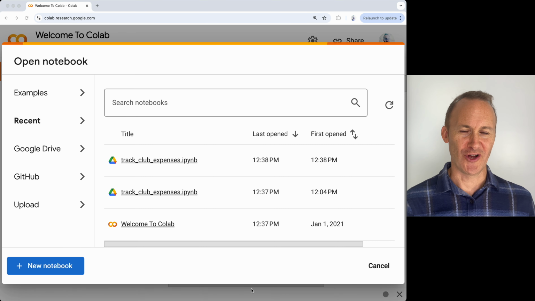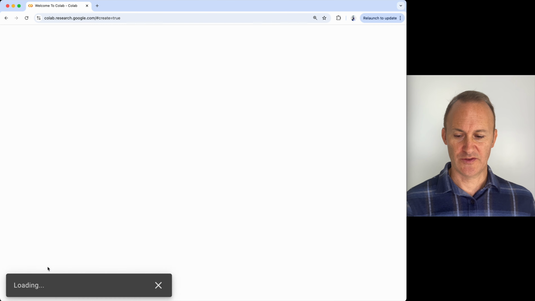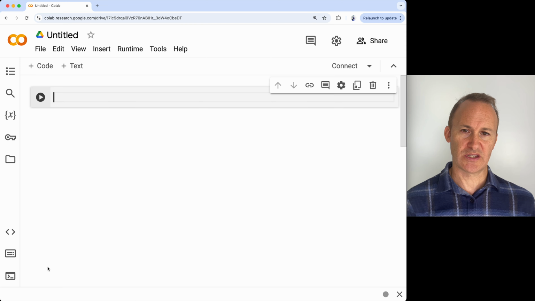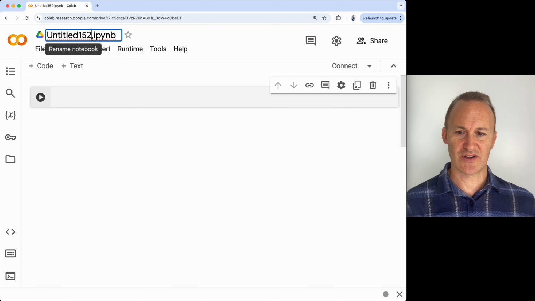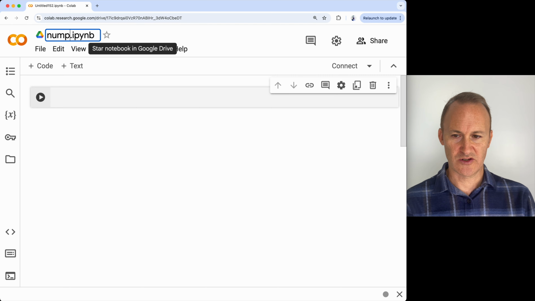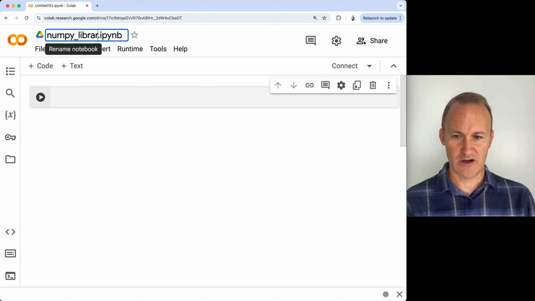Go ahead and open a new Colab notebook with me, colab.research.google.com. Click on the new notebook option. This is going to be an advanced lesson for beginners. I'm going to show you how to navigate through the NumPy library. NumPy is short for numerical Python.